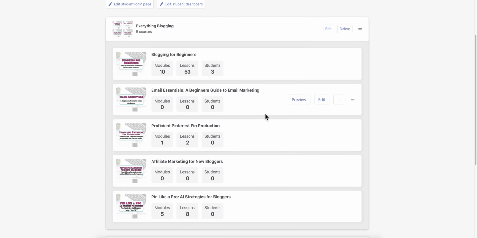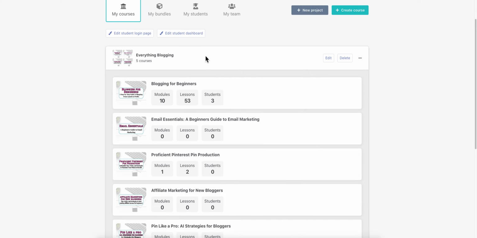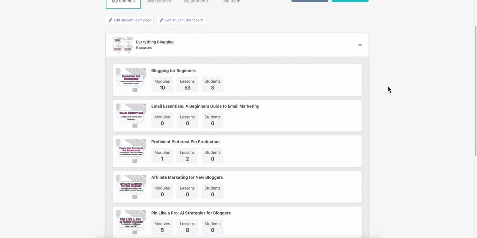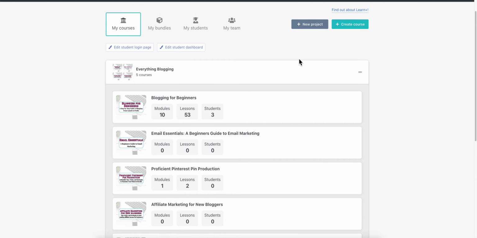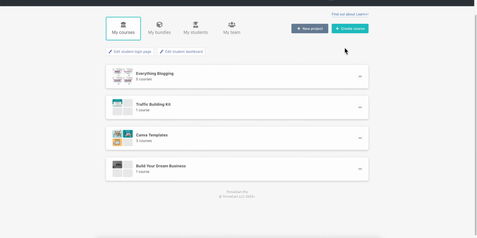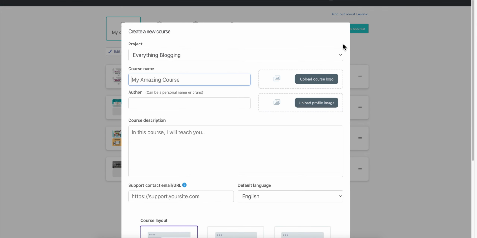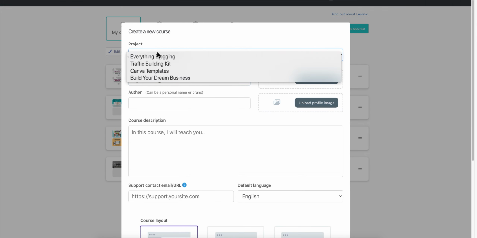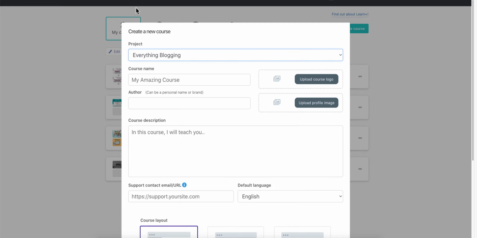So it's essentially, from my understanding, I would assume that the new project is based on that bundles feature. So if you have all of these courses here, like in this project, then I would assume that means you could sell that group as a bundle if you wanted. So I would assume that's why they have it set up like that. Otherwise, what you'll do is after you've created a new project, you'll go to create course, and this is where you'll choose which project it's under.